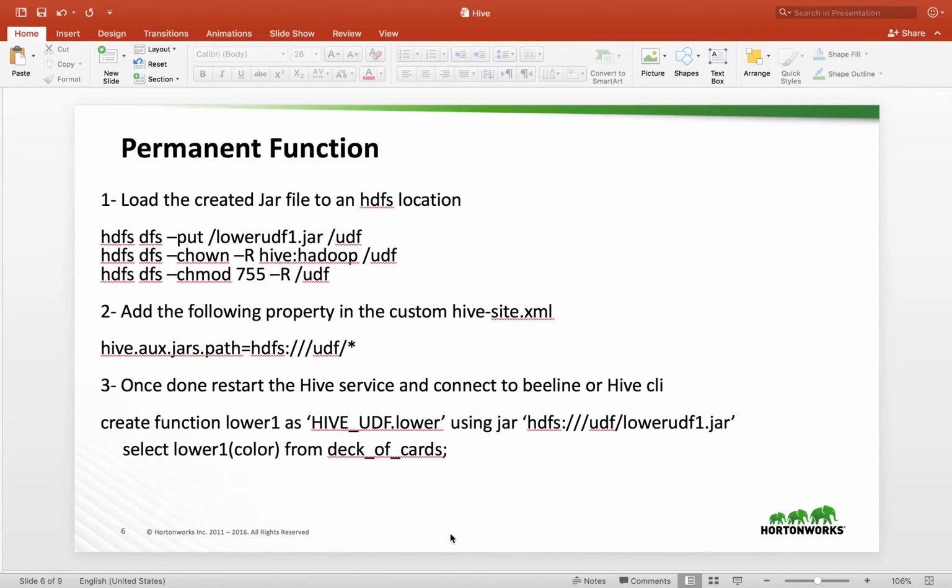When you try to create a permanent function, you would load the jar to an HDFS location, as it will be shared across all the nodes of your cluster. In the temporary function, the jar which I loaded was in the local cluster node. For the permanent function, we loaded it under the HDFS location. Here I have loaded it under /UDF, and I have changed the ownership to hive:hadoop and given the necessary permissions.